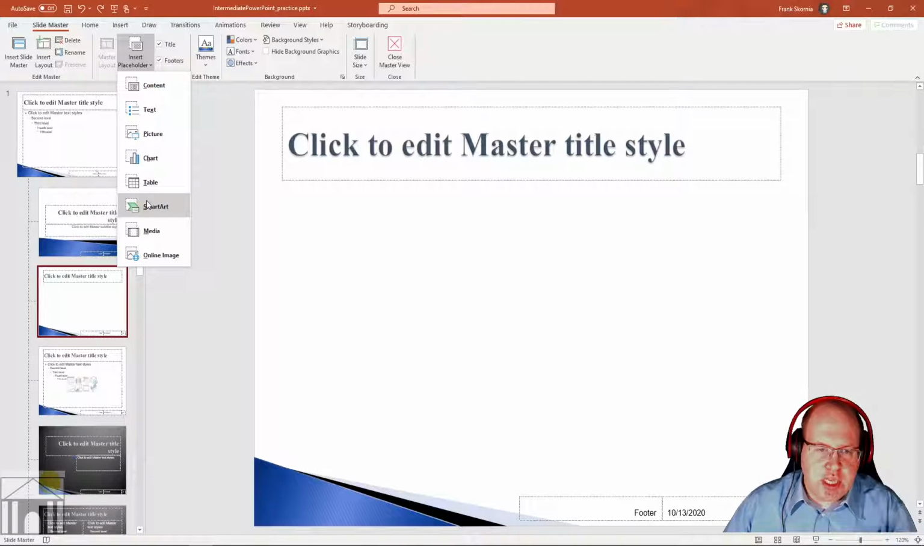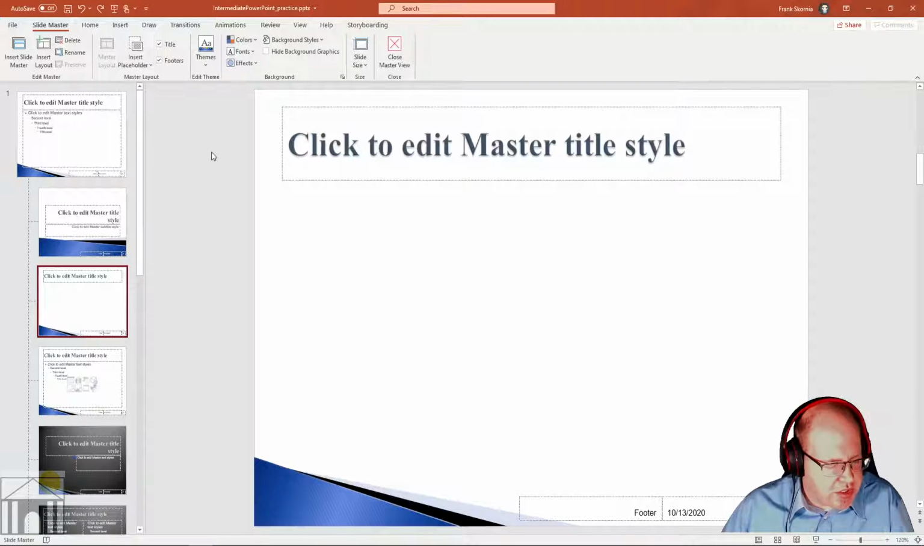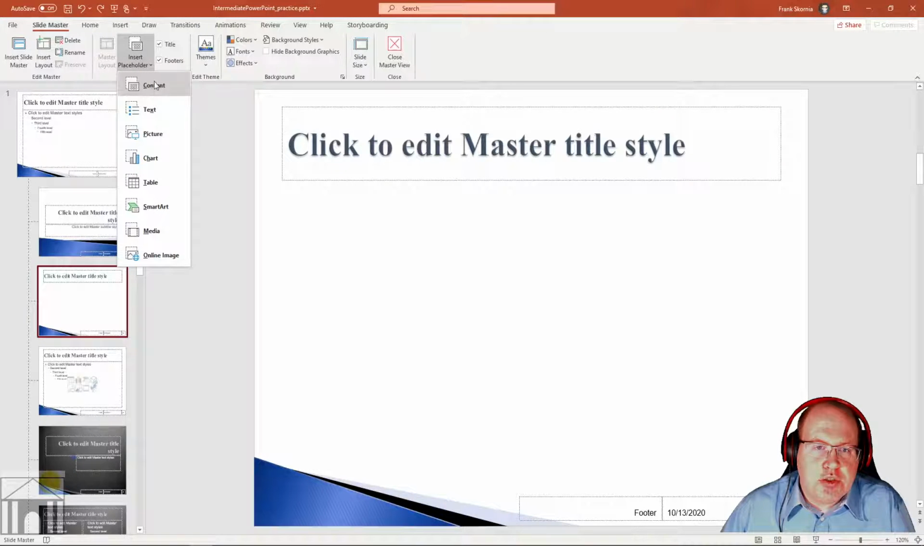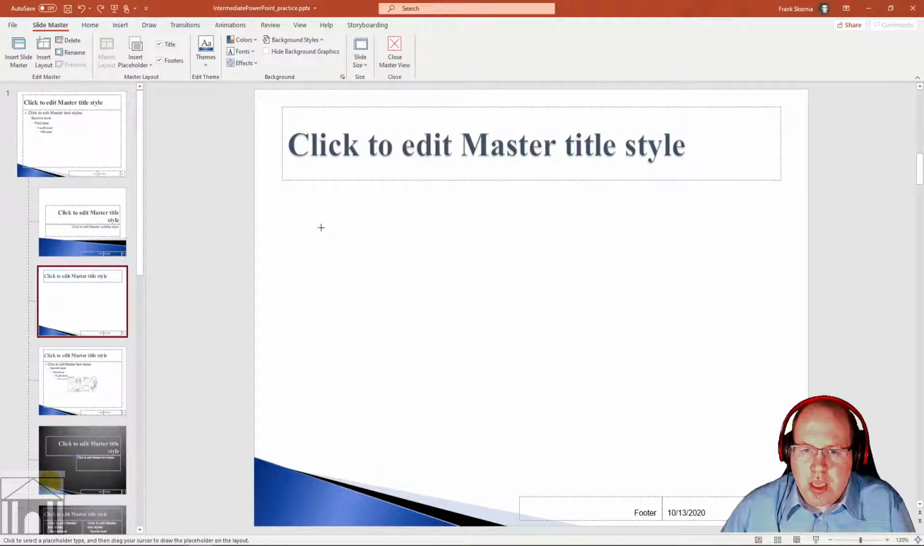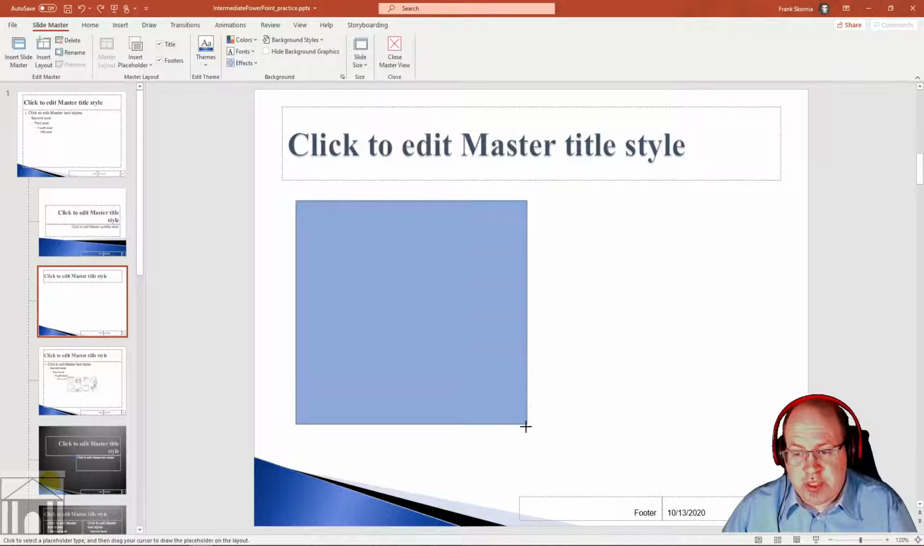We have chart, table. On the exercise it says insert 2 content placeholders next to each other. So I'm going to insert a content one here. I'm going to click on content. Once I click on it, you notice that my cursor ends up being this little black cross signal, and that allows me to draw. So I'm going to start in my top left corner, click and hold and drag till I get to about the size of what I want.